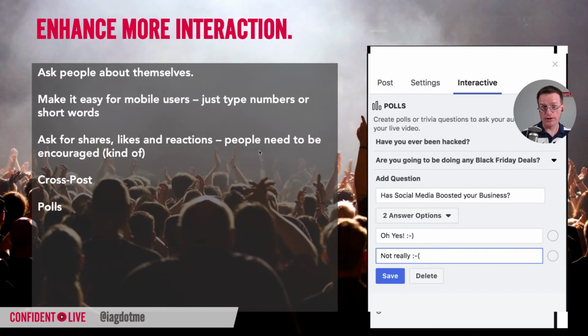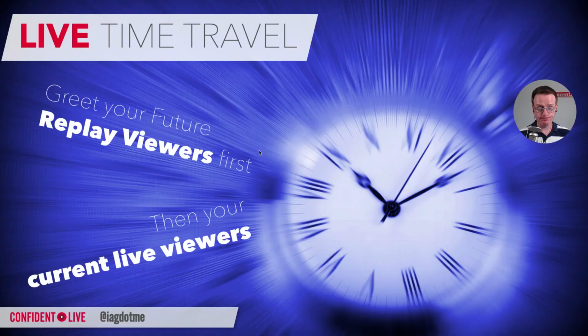Polls as well. This is only for Facebook, but you can create questions beforehand that you can add during the show. So this allows people, when they're watching live, to select which answer they want, and then you can get a little result afterwards of how many people have voted for each one.